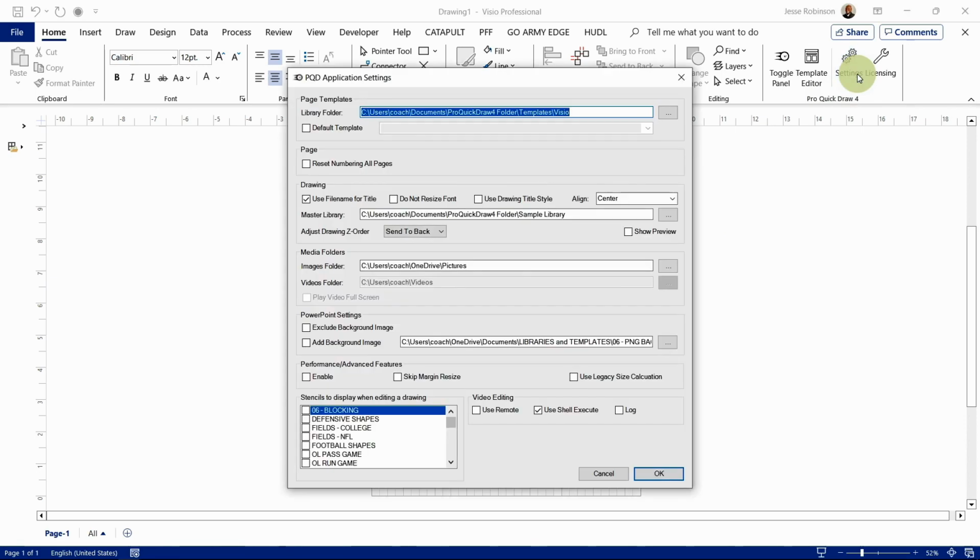The first section is your page template library folder. Wherever this folder is linked to, that's where your templates live. So when you first install Pro Quick Draw, it's going to be in the Documents, Pro Quick Draw 4, Templates, Visio. You can change the location of this folder if you have any custom templates, if you're using a team account and multiple coaches would like to use the same templates. It's just a matter of saving the folder and then linking it by clicking the three dots on the right.